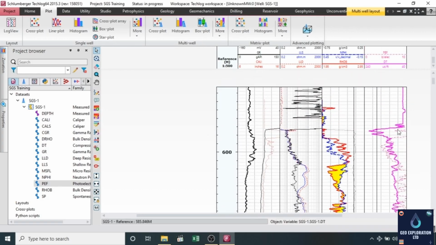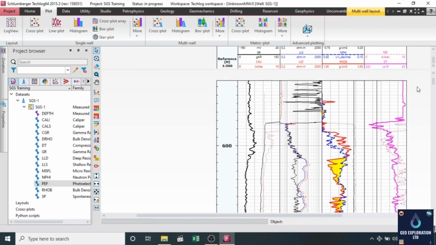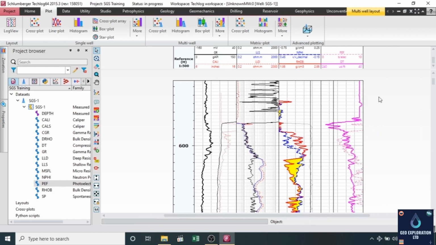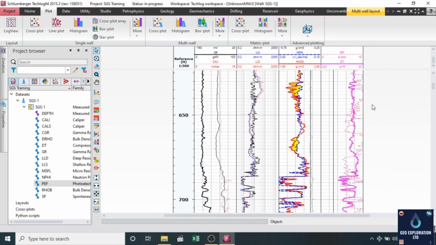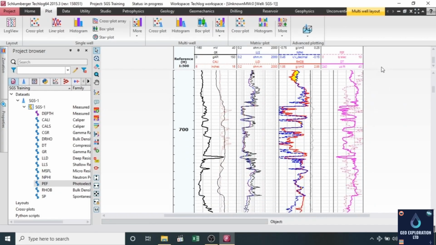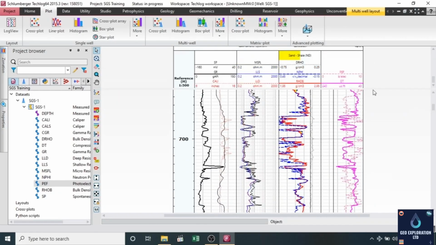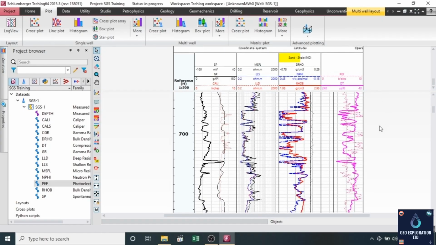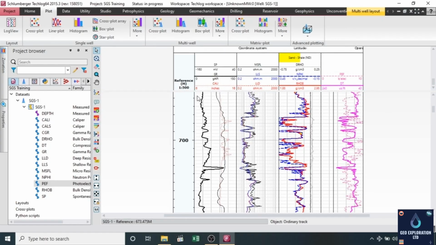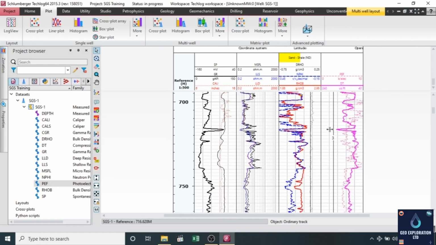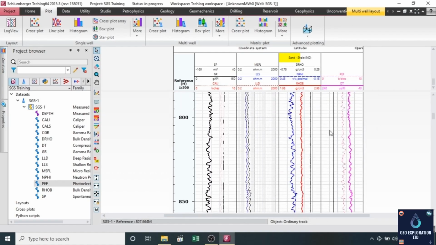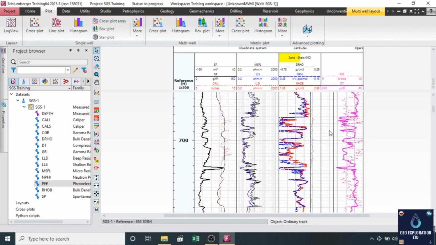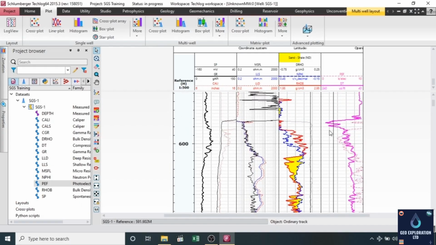Okay, now all our curves are in the log view. So here you can see we created our template, a log template. Here we have all the parameters. So now there is a question: how to change these scales of the logs? Like I want to change the DT scale.